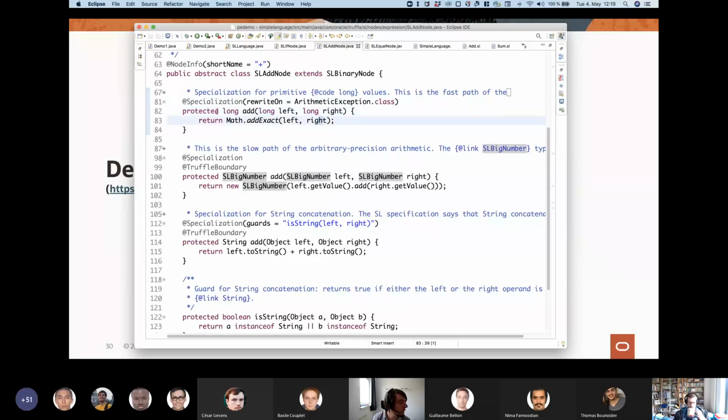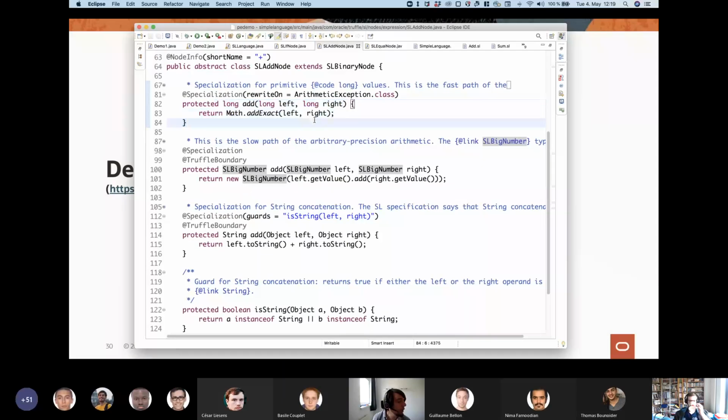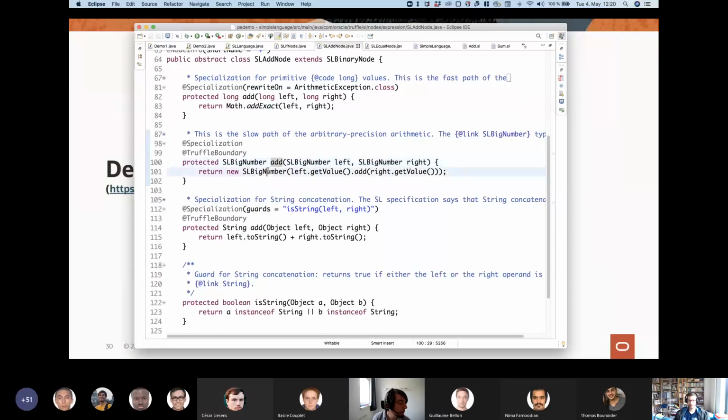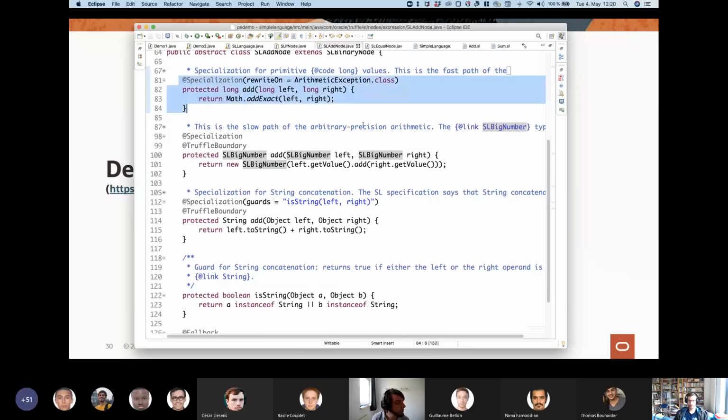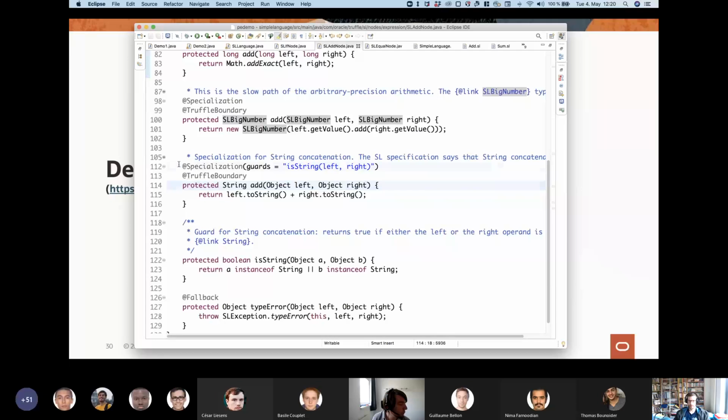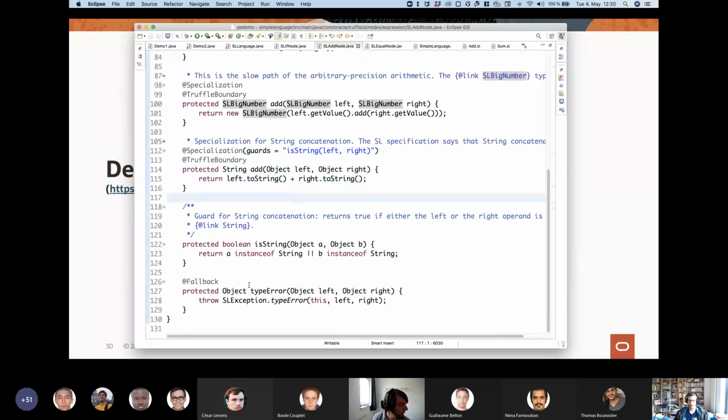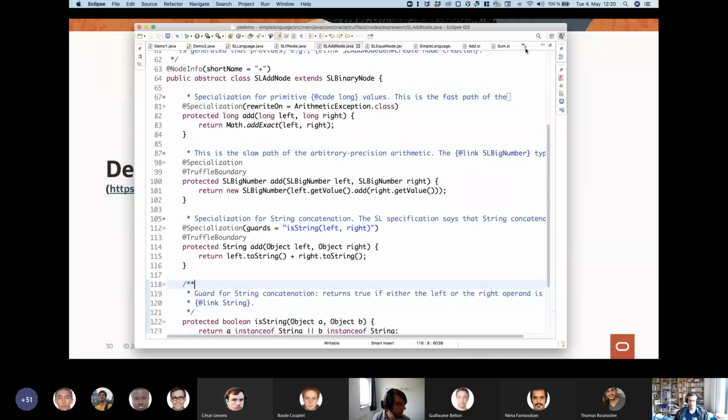This allows you to have an operation only for long, and only if this thing overflows, we rewrite to the big number version, which allocates a new object and is much, much more expensive. And it also is behind the Truffle boundary. So we want to use this as much as possible. Then simple language also supports string values, so you can also add up string values. Yeah, and there's also this fallback annotation that allows you to define something like a type error. Then not all your nodes are going to be DSL nodes like this with specializations.